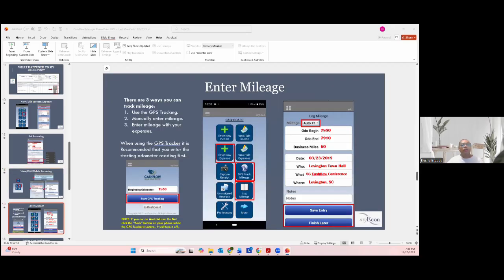Now, if you want to enter your mileage, as I mentioned earlier, there are multiple ways that you can enter your mileage. You can use the GPS tracking, which is in your phone, as long as you have the app open, and you must keep it open while you're driving. You can enter the mileage in manually, or you can enter in the mileage with your expenses. Okay, like I showed you.